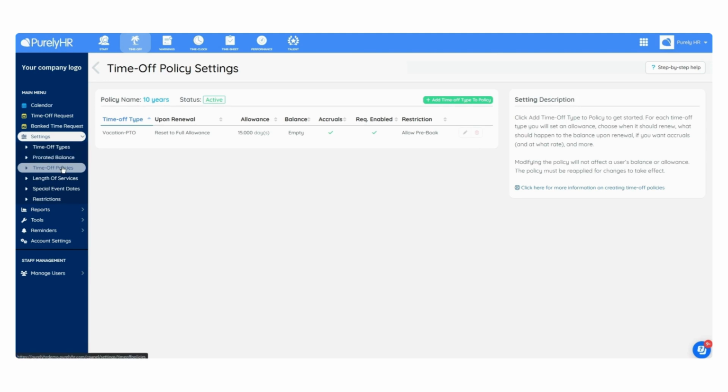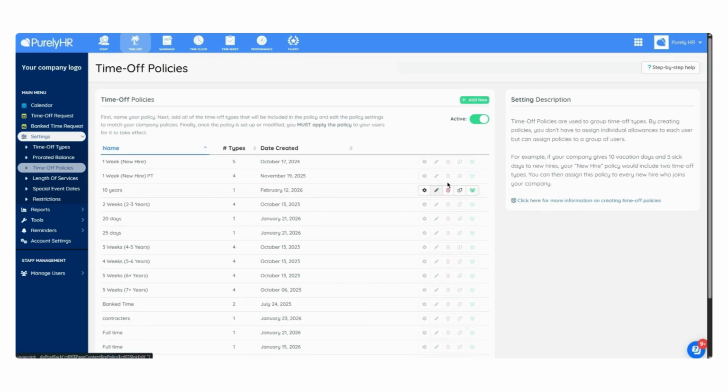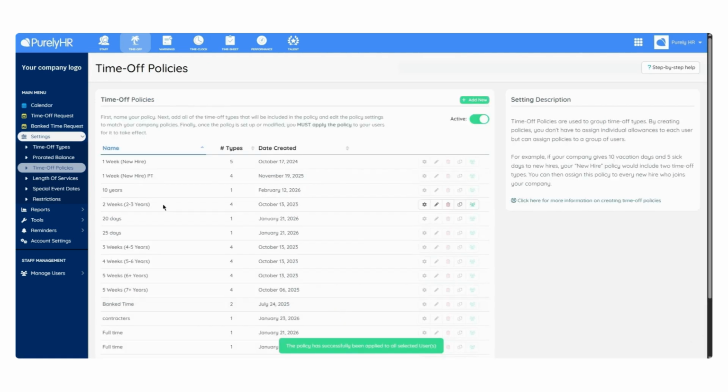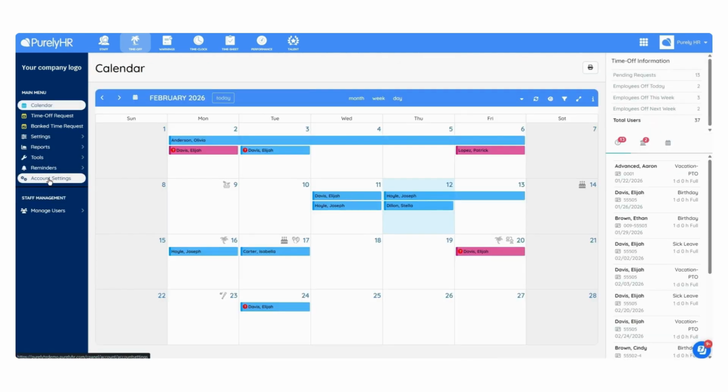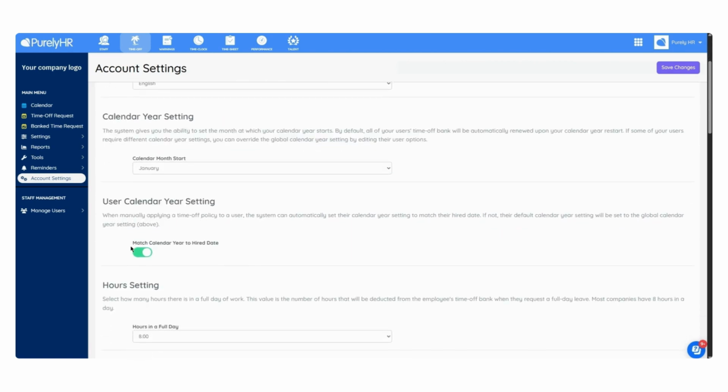Once you've finished creating your policies, go back to the time off policy list to apply the policy to your users. Click the Apply Policy button to select the users the policy applies to, then click the Apply Policy button at the bottom. We mentioned earlier that if you want a policy to renew on the anniversary date, there is one more setting to change. This setting is found in Account Settings under the General tab and is called User Calendar Year Setting. Turn on the Match Calendar Year to Hire Date switch so that the policy will renew on the user's anniversary.